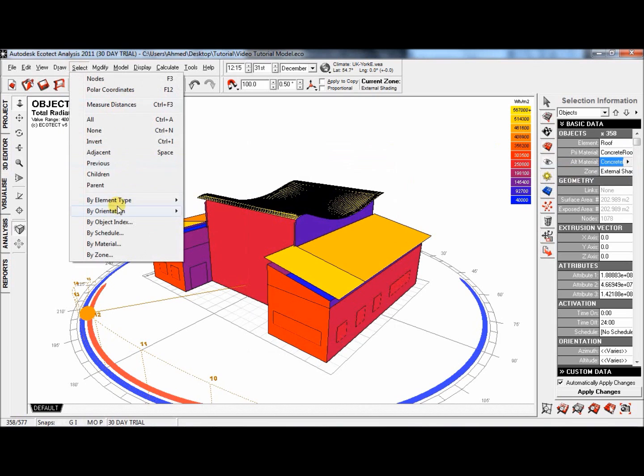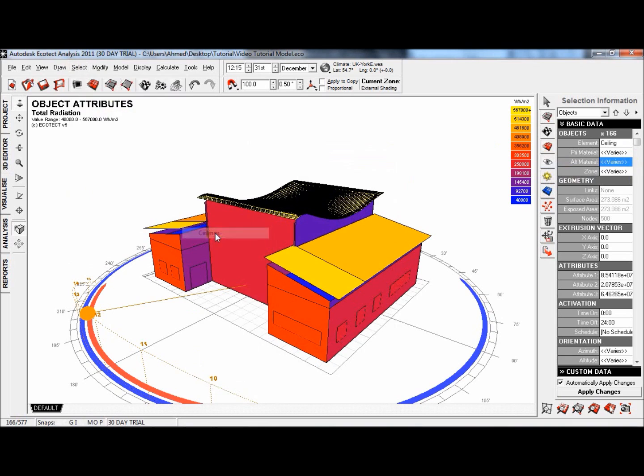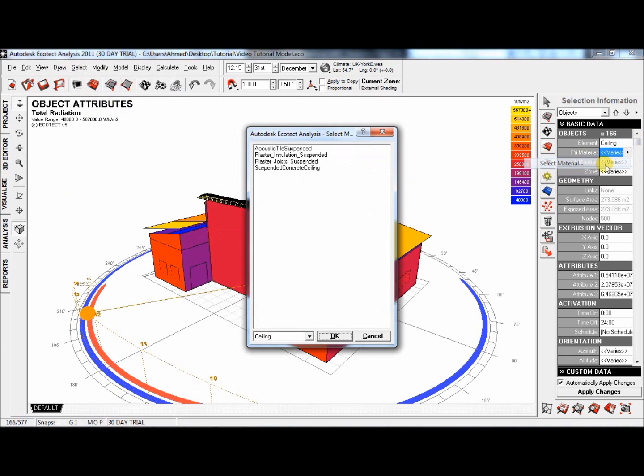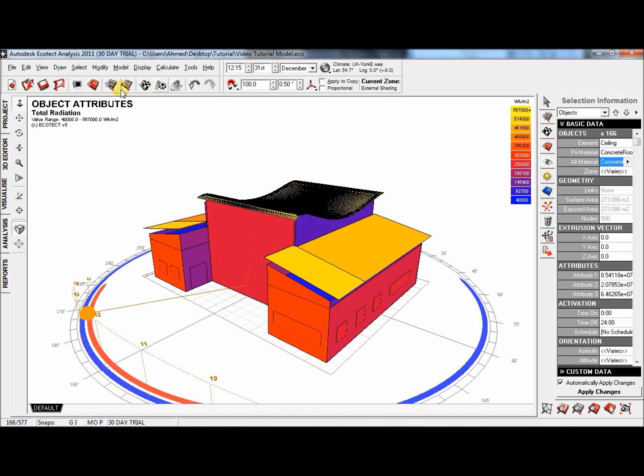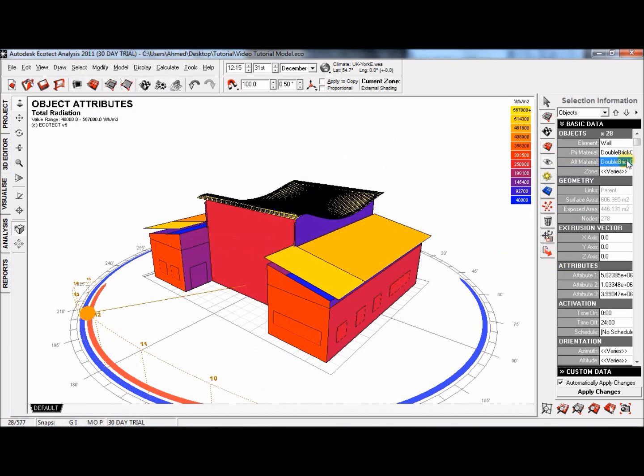Now we will change the ceiling materials. Primary material, select material, ceiling. Now there's no concrete, so we'll click on roof, then there's the concrete and click OK. Now repeat the process for the alternative material. Roof, asphalt, OK. Now we'll select by element type. We'll change the walls, make sure it's on double brick, yep, okay.